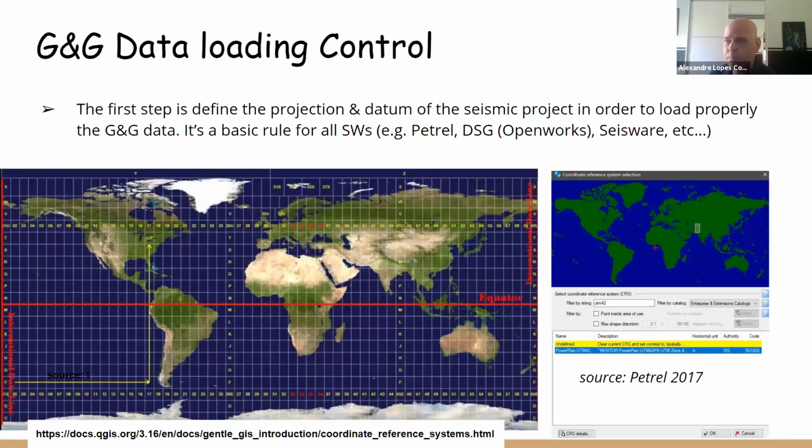And so this is the beginning of everything. When you set up your seismic project and the data loading control, at first you have to know where your region is located. If you are located in Santos Basin, for example, you have to set up your project in UTM 23 South, which is below the Equator. And so we have to make sure which kind of projection we are going to use. If you're working in Santos Basin in Brazil, UTM 23 South, and a Brazilian datum that could be SIRGAS.